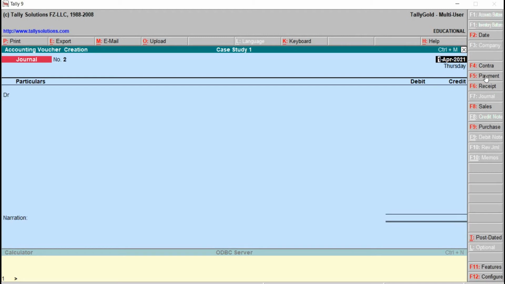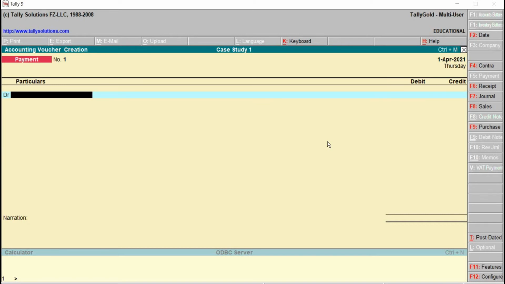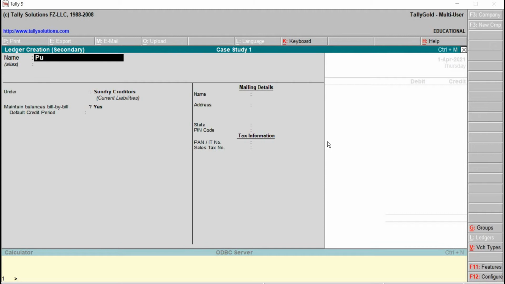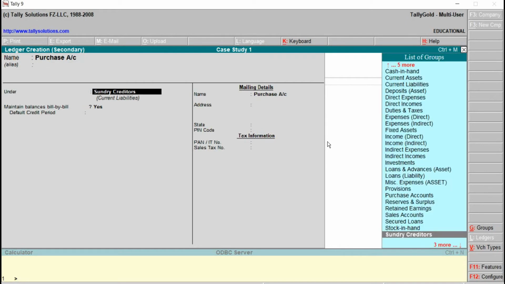Select for payment voucher and the shortcut key is function key F5. Just click on this one. What is debit here? Purchase account. This has to be created. Alt C to create. Alias blank. Under purchase account, just type P.